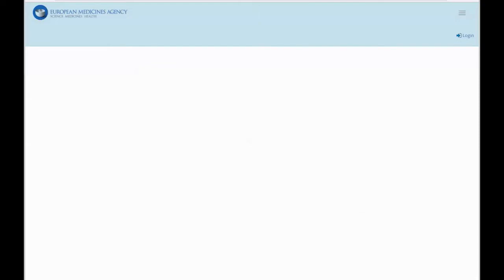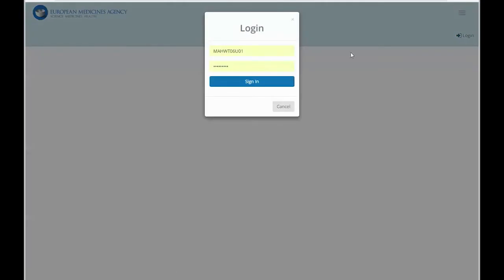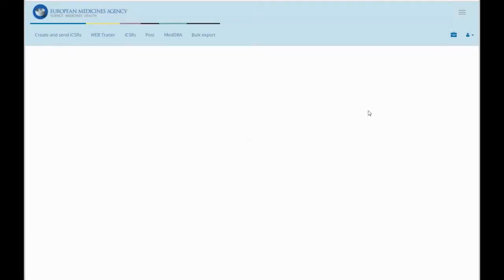For this part of the training module, I'm going to demonstrate using the application. So I'm going to log in as a marketing authorization holder. Once logged in, you'll have access to the different sections of EVWEB. On the right hand side, you have the functionality to log out as a user, and it also displays what organization and what user account you are logged in as.